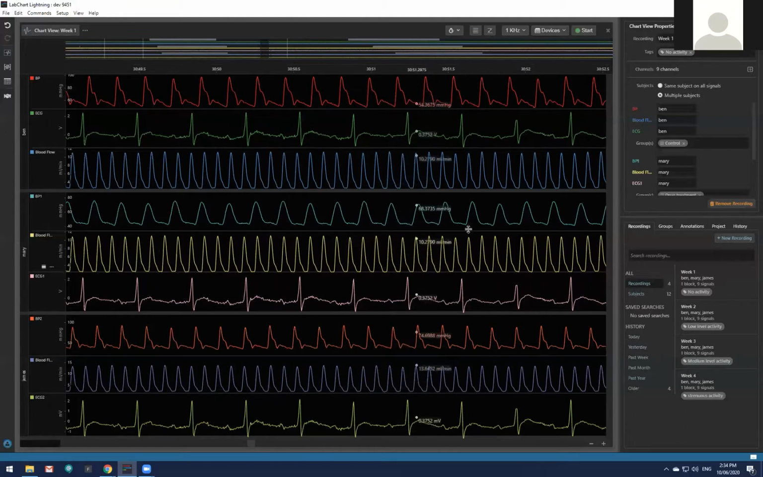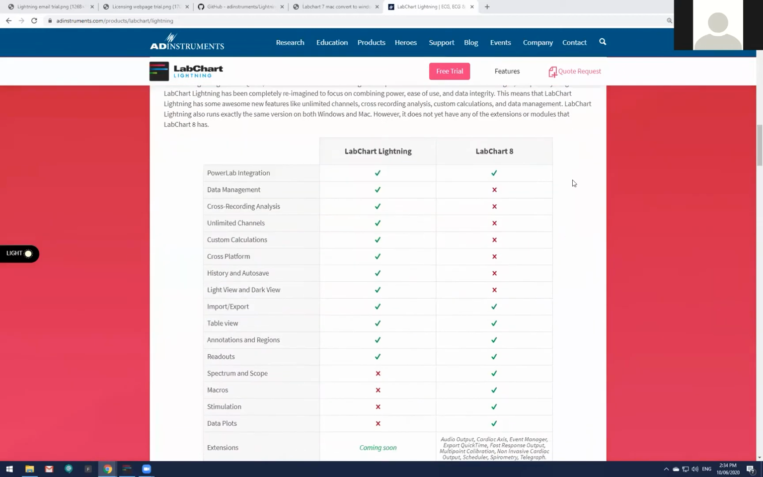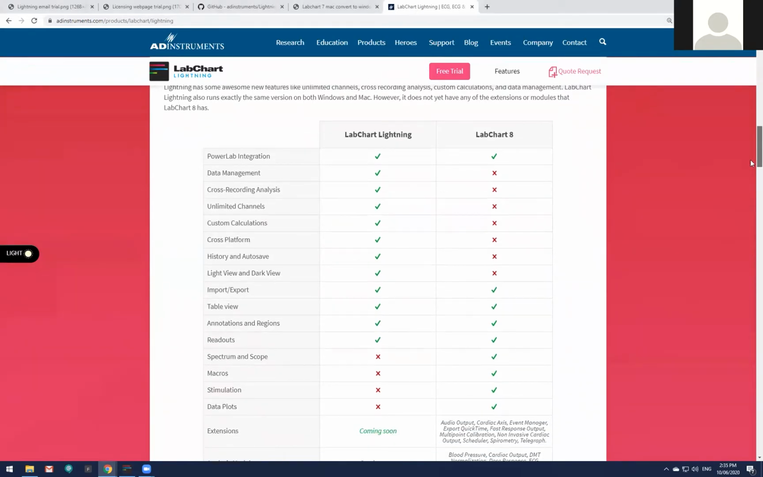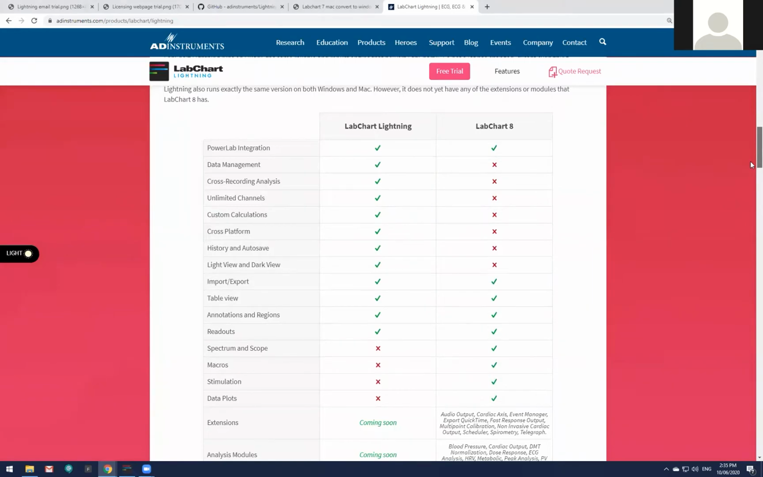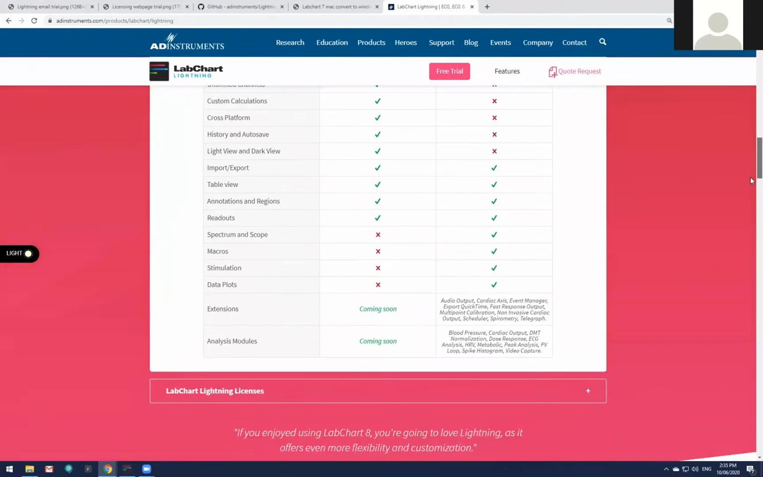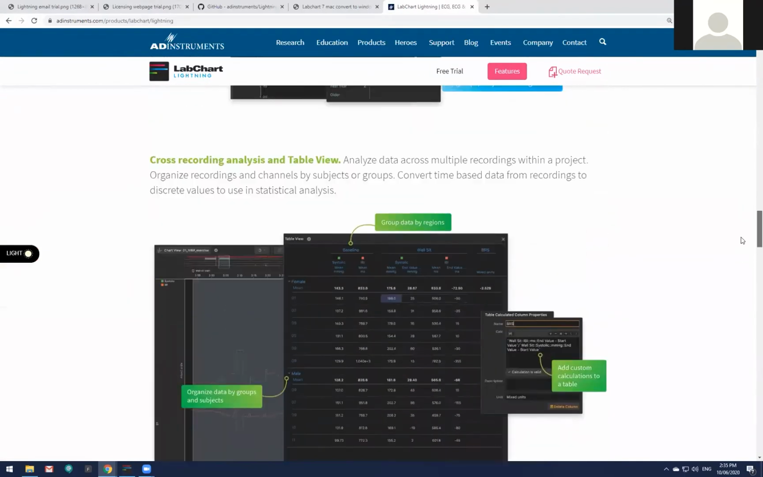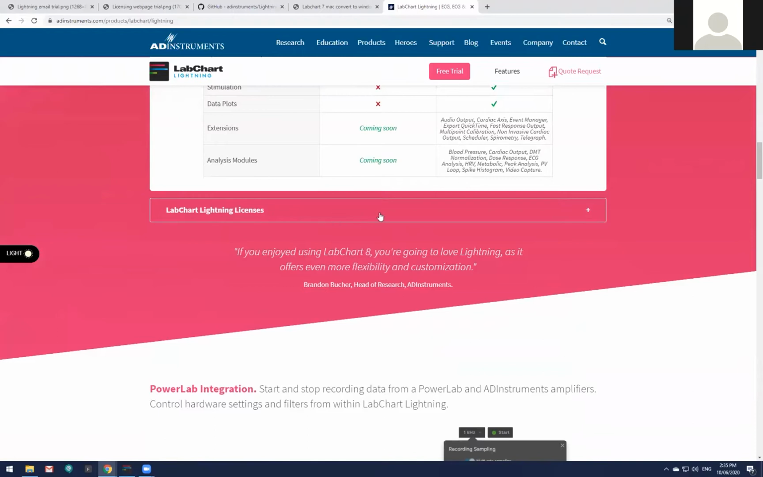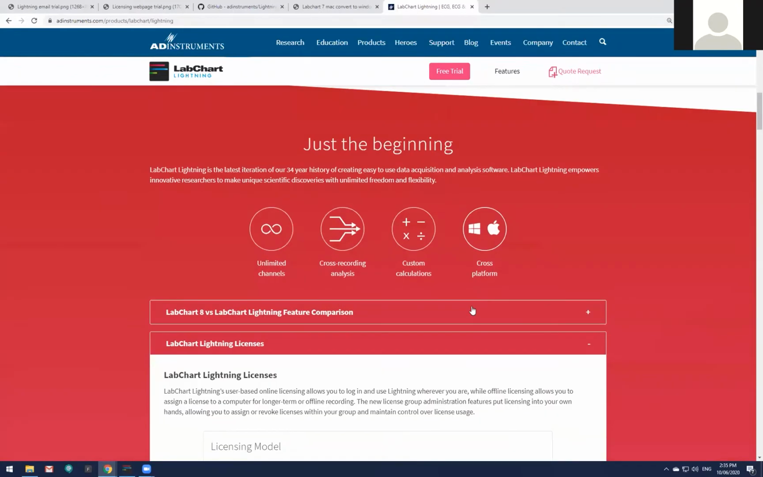I will talk more about Lightning itself a bit later in the webinar, but first I just wanted to go through what the benefits of using Lightning are. So I'll quickly close this and move on to our web page here. You will see this under 80instruments.com/products/LabChart/Lightning. It provides an overview, a basic table of what Lightning provides versus LabChart 8. It also provides some nice images of what LabChart Lightning looks like, and some licensing as well. But first, I just want to go through what Lightning is.